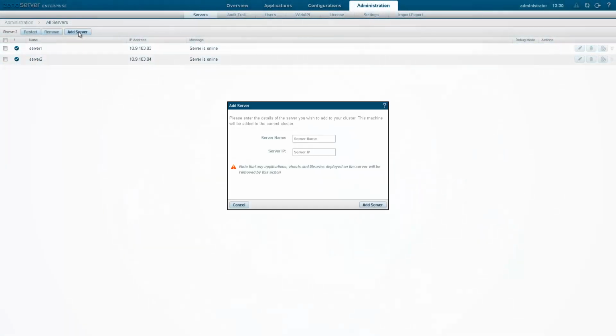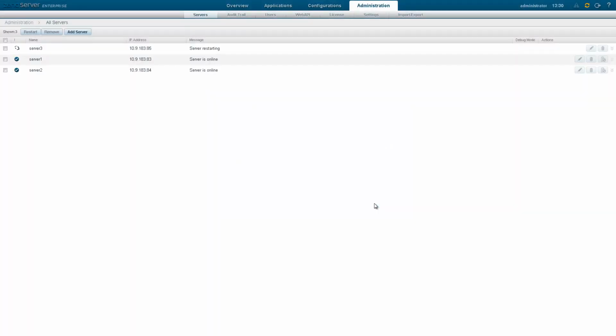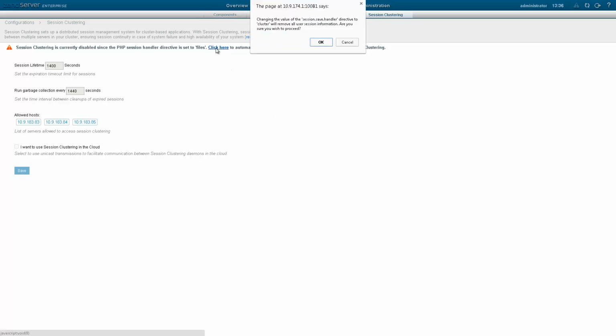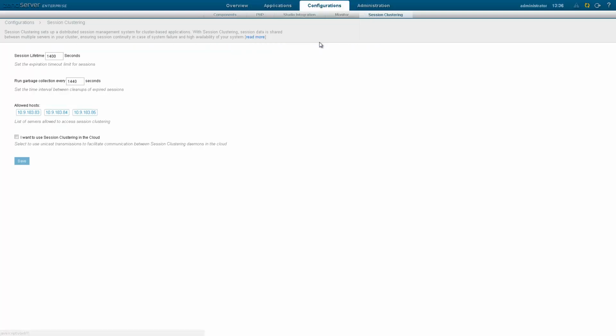Need to scale up your operation? A modern, robust and scalable architecture allows you to easily scale your production environment up and down upon demand and build larger clusters. Based on a decentralized management system that is comprised of identical components, Zend Server ensures high availability and full support of cloud environments. With Zend Server's session clustering, session data is shared between multiple servers in your cluster, ensuring session continuity in case of system failure and high availability of your system.